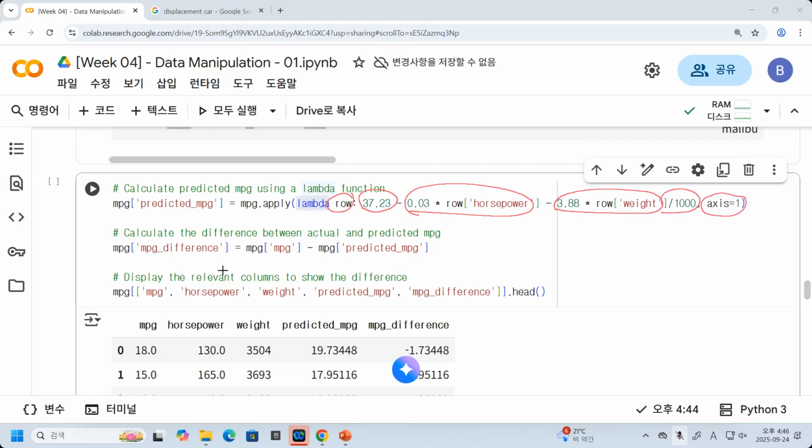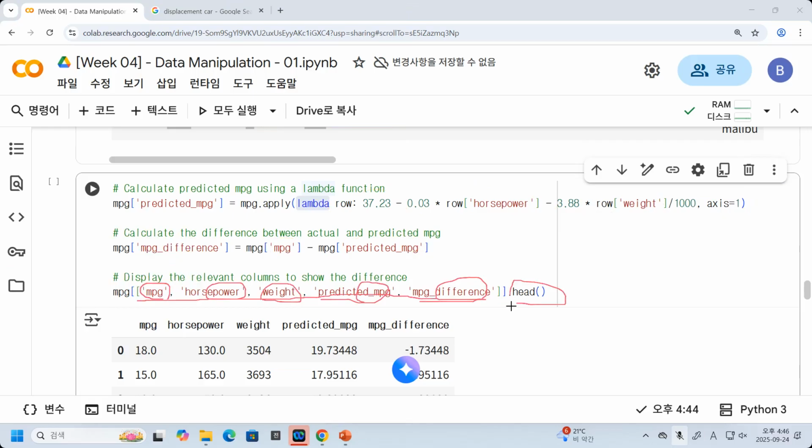next I want to see the difference. So the difference means the MPG minus the predicted MPG. So this is the actual. And then after that, I want to show all the data. There is the MPG, horsepower, weight, predicted MPG, and the difference. So let's show the first 5 data.